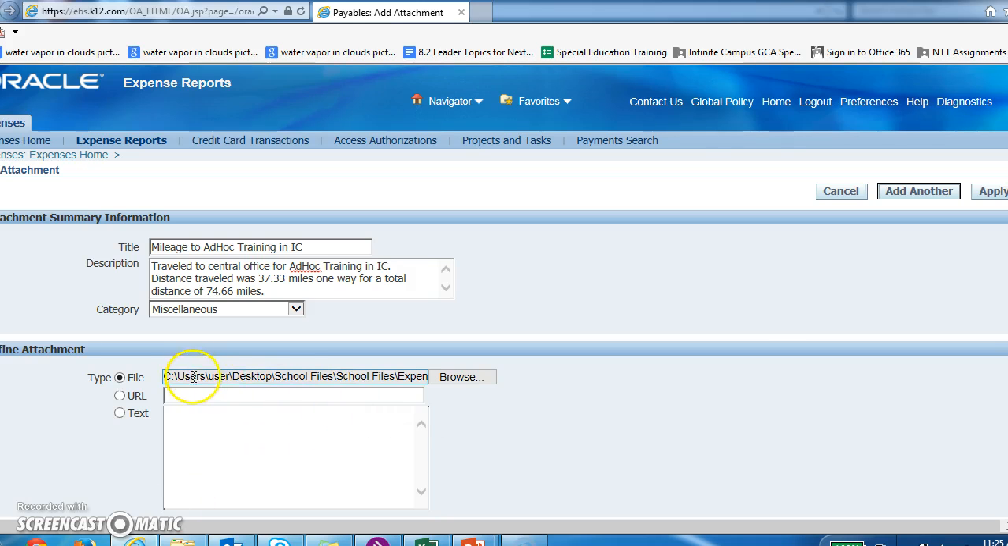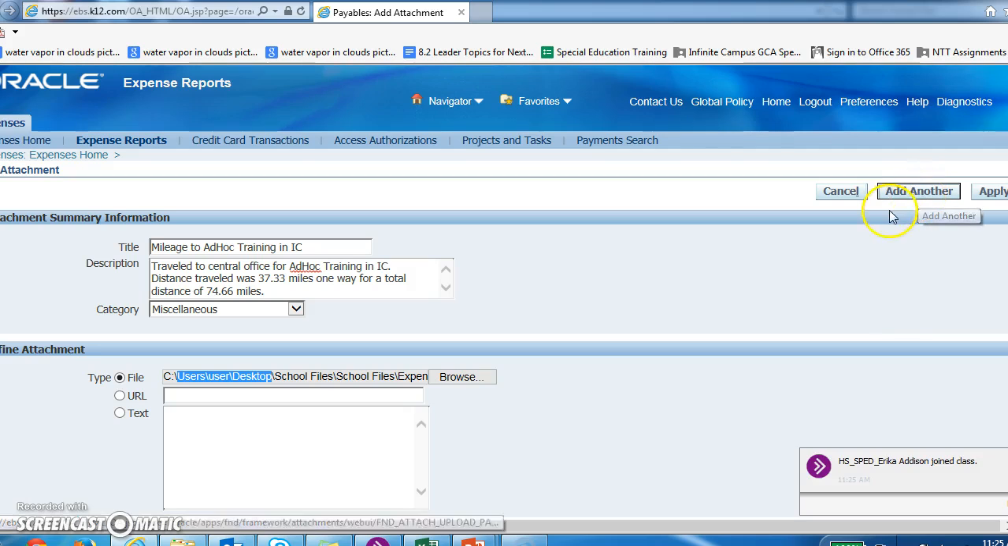So once you've added that in here, I can see here that it's there. I'm going to click Apply if that's the only receipt I need, or the only mileage I need to include. If I have a lot of receipts, then I'm going to click Add Another, and it will allow me to add as many attachments as I need. So once you're done adding all your attachments, you're going to click Apply.